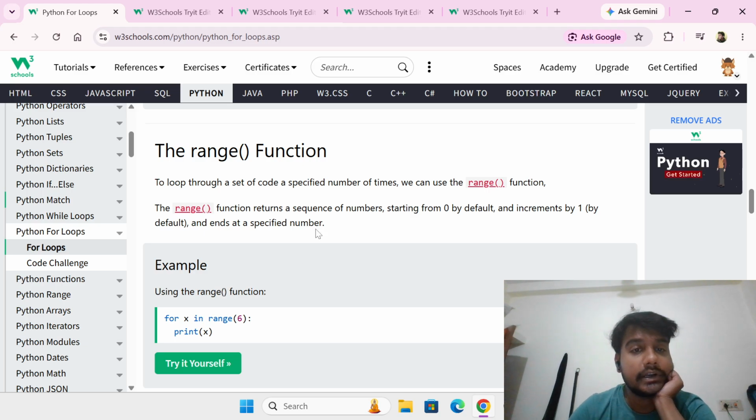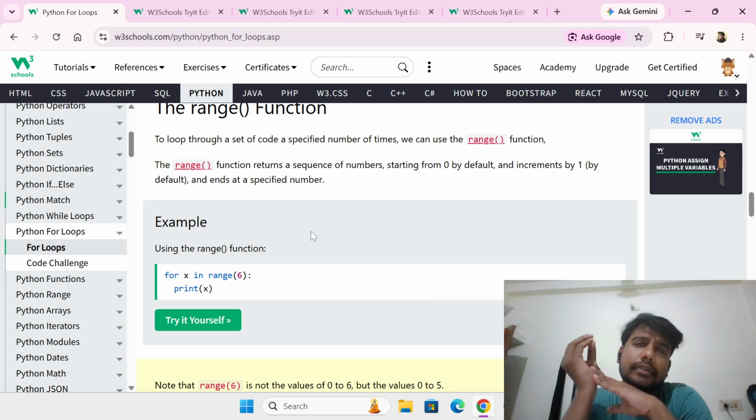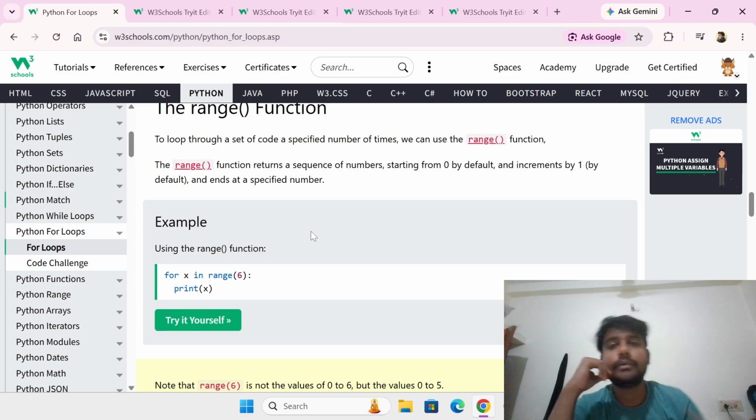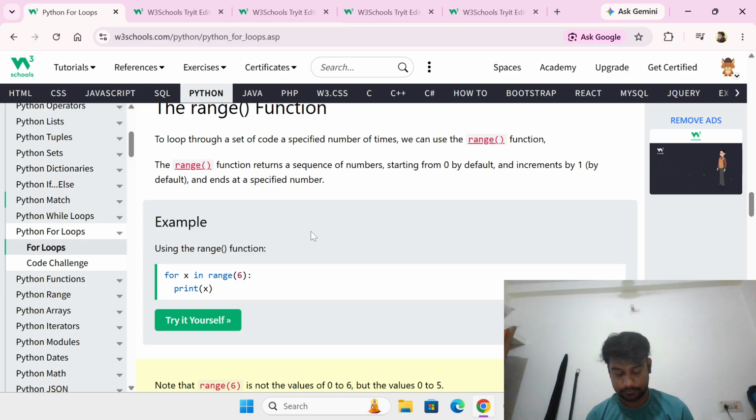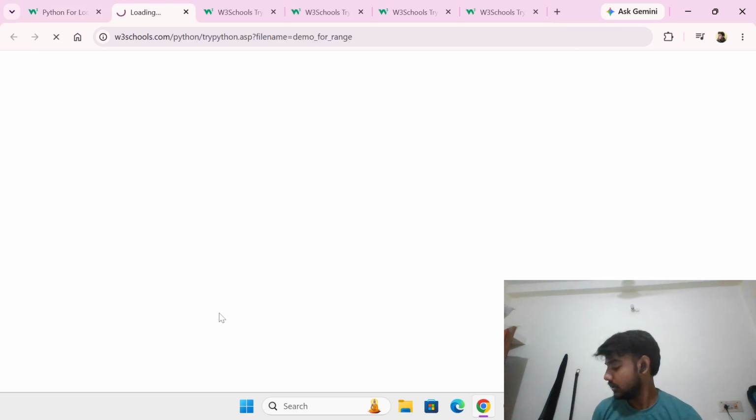the range function returns a sequence of numbers, starting from 0 by default, incrementing by 1 by default, and ending at a specified number. The range function means, if you want to print a number from 0 to 100, it belongs to a particular range, right? And in that range, you choose which numbers you want to print, or whether you want to print the whole range. So this is how it works. I'm going to tell you each and everything, just don't worry about that. Let's move to this example.